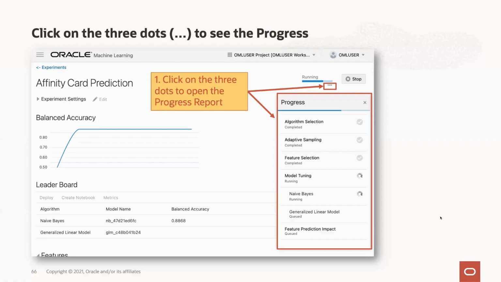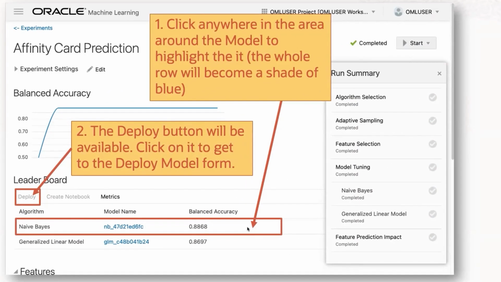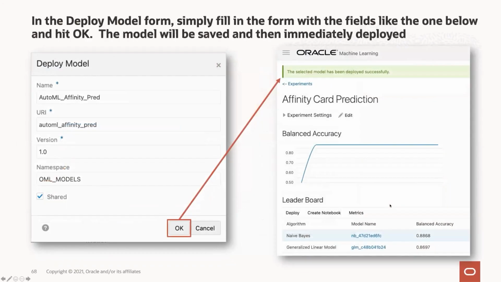And when it does, the idea is that we're going to switch from that to the deployment. Again, we're not going to investigate details about the models right now. We're just interested in showing you guys how they are deployed. Next week, we're going to dive deeper into the AutoML UI. So click anywhere in the area around the model to highlight it. The whole row will become a shade of blue, and then you're going to be able to click on the deploy button. Then we're shown the menu where we can fill in this information, and we can click OK to deploy the model.